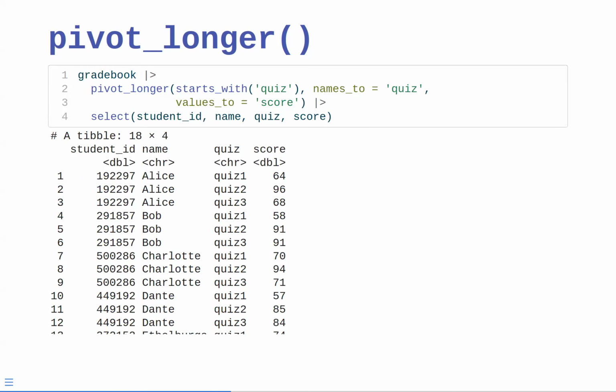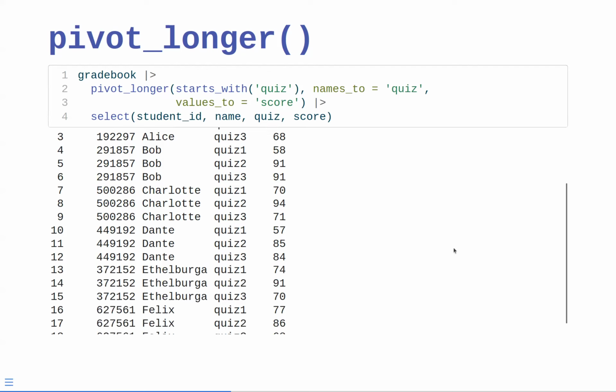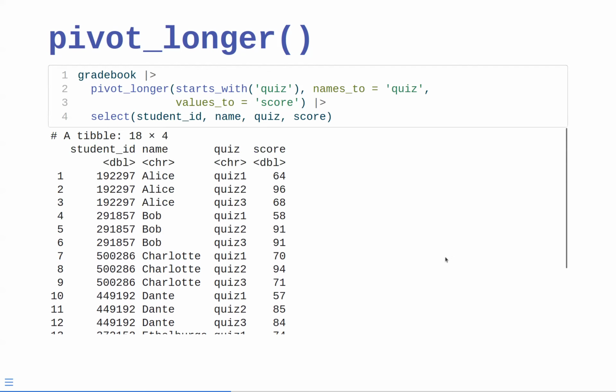So I'm going to show you the command here, and you'll see that the output is a bit longer. It doesn't quite fit on the slide, so I have to scroll. I'll start with gradebook. I am going to pipe it into the command pivot longer. I'm going to pass in some arguments, and I'll explain what those arguments do. So I have starts with quiz. Remember that one from when we were learning about dplyr.